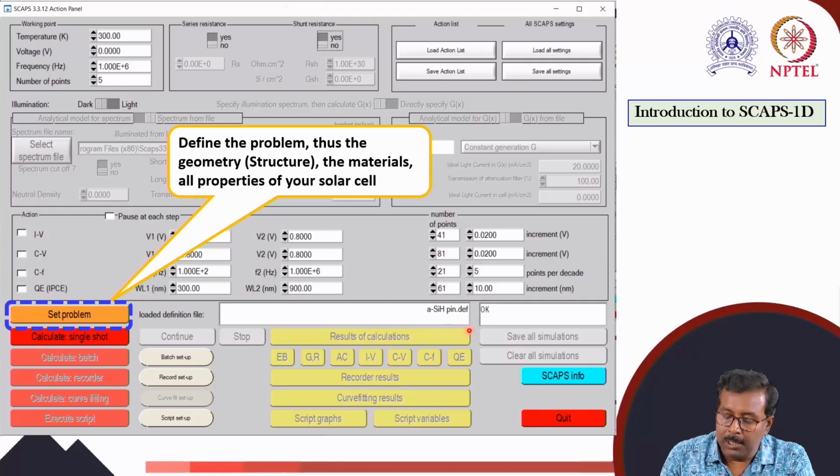Again, let us come after this cap information. Here one problem is called set problem. This box is there. So here you have to define the problem and the geometry, that is structure, the materials, all properties of your solar cell, whatever you like to simulate. The set problem icon is very important.